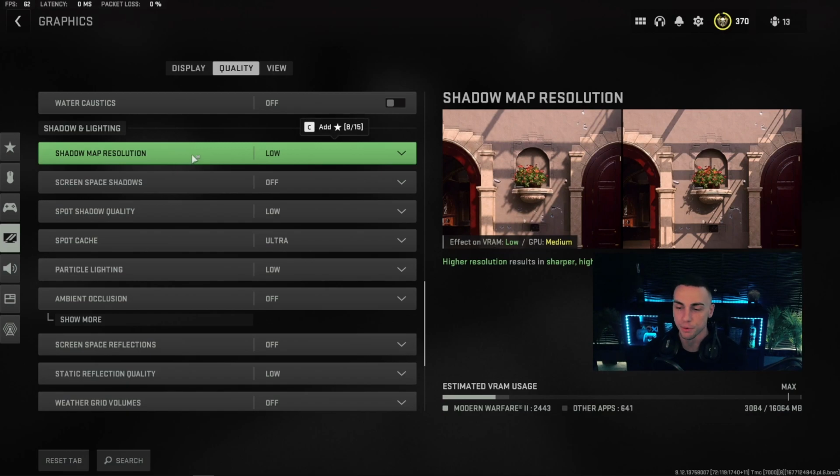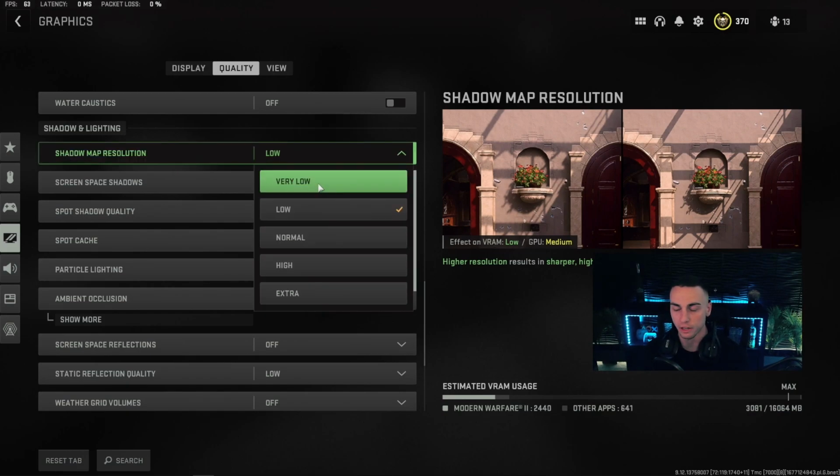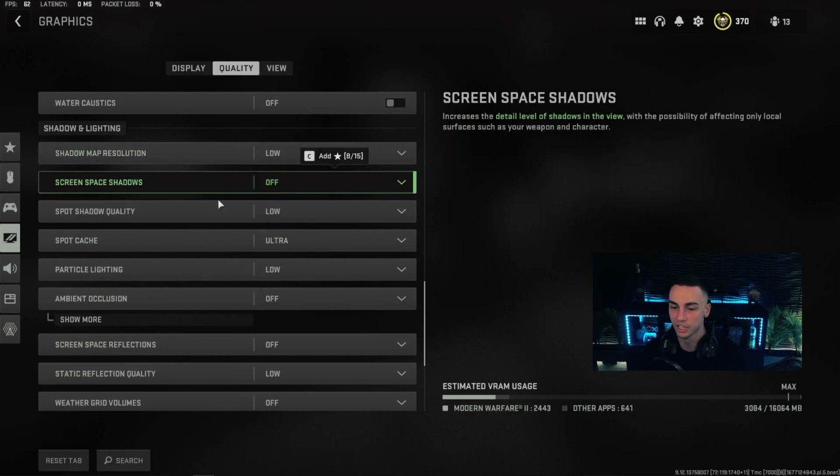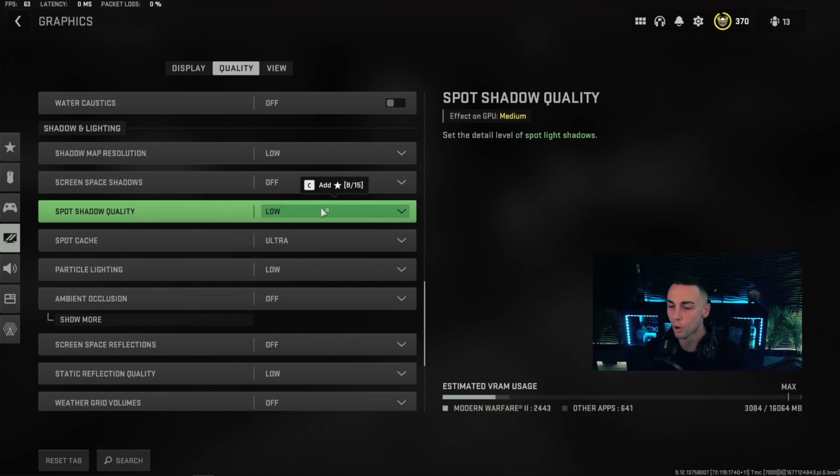Shadow and lighting, the shadow map resolution I have on low. Don't set it to very low because that just looks terrible. So low won't take much of a hit on your FPS, but it'll also look pretty decent. Screen space shadows I actually have off. Spot shadow quality on low.